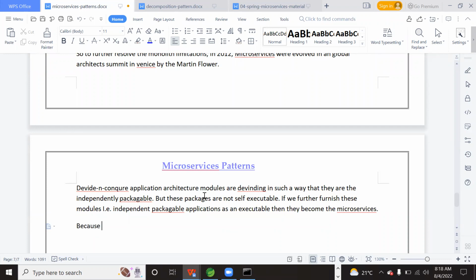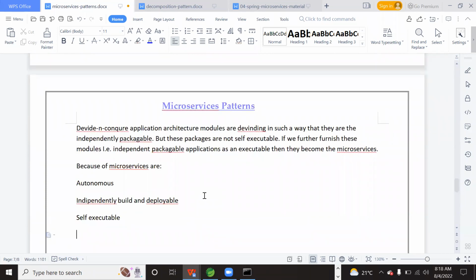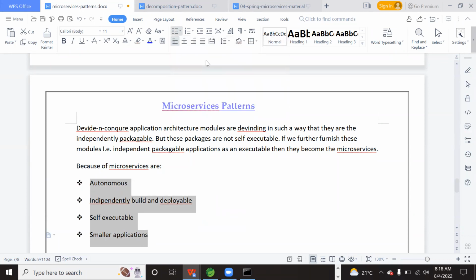Because microservices are autonomous, independently built and deployable, self-executable, smaller applications, tiny applications.